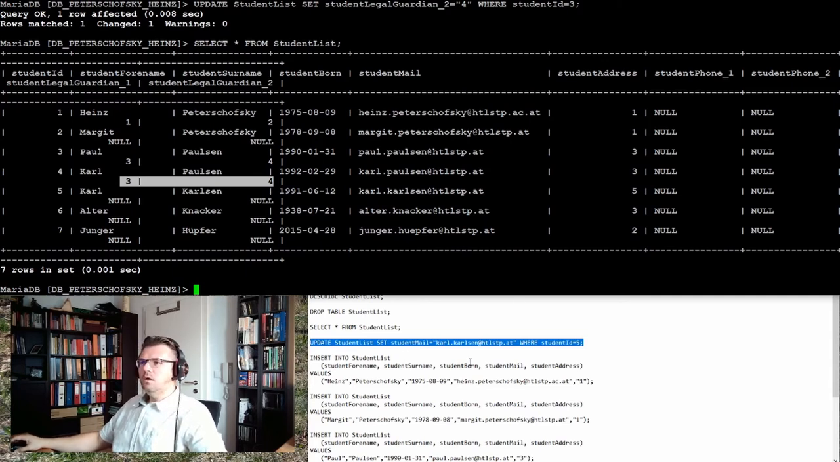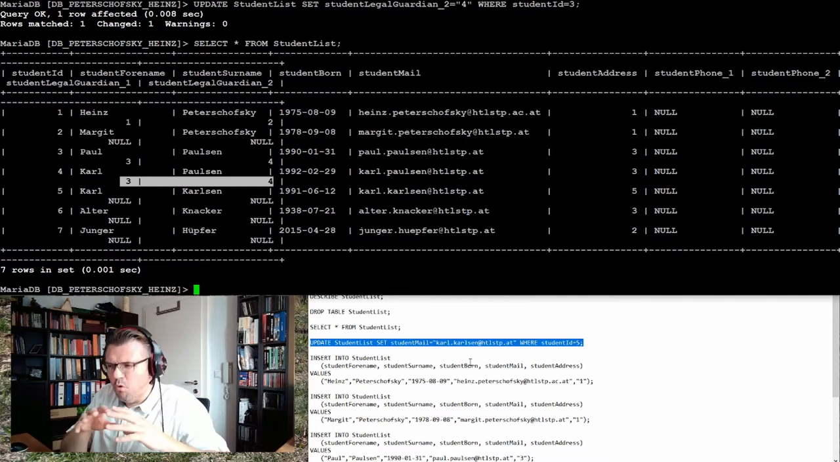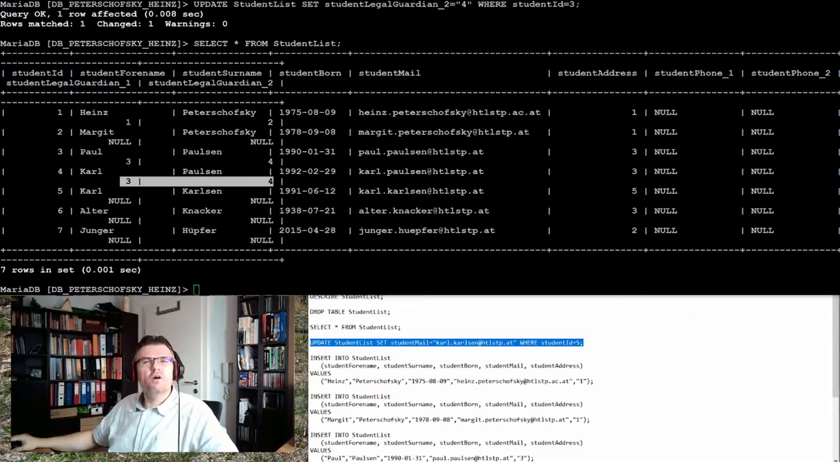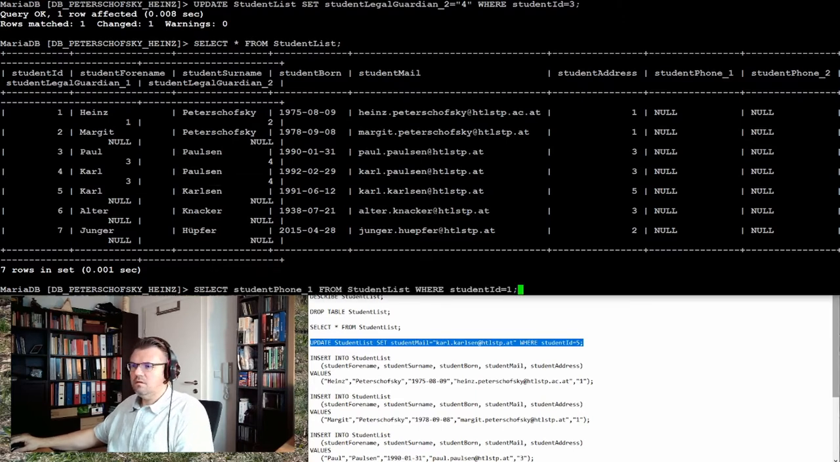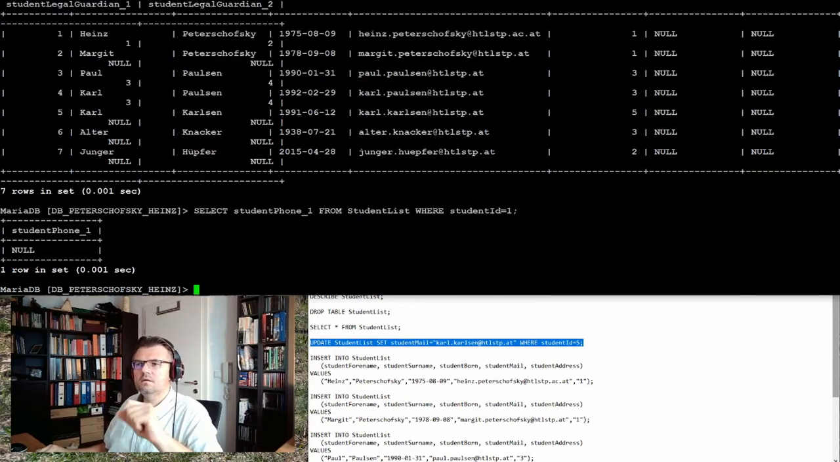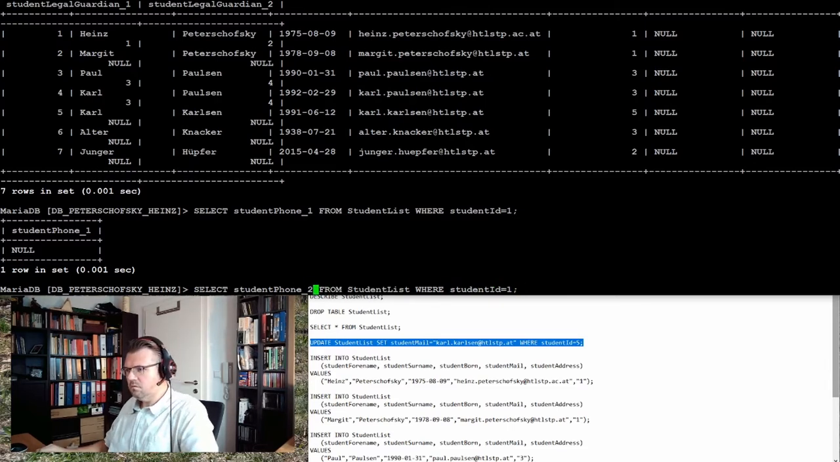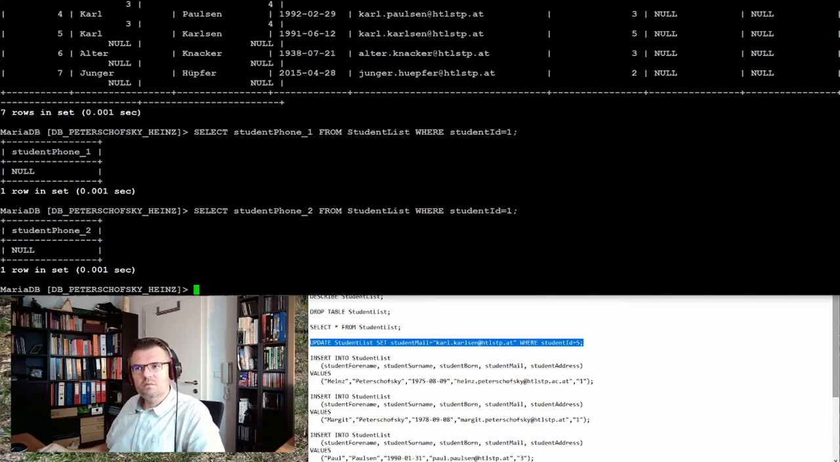Good. Let's say we have an emergency and we want to reach someone of the Paulsens or someone of the Peterschowskis. Does not really matter for us. So I could use a select statement, student phone from student list. There is no telephone number for Heinz-Peter Schorsky. Maybe in phone number two, no, there's no telephone number in phone number two. So the Peterschowski is not working.